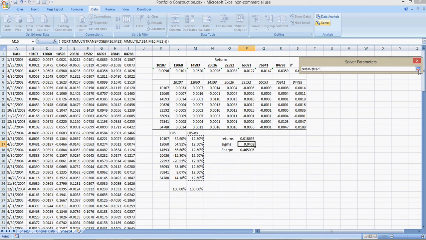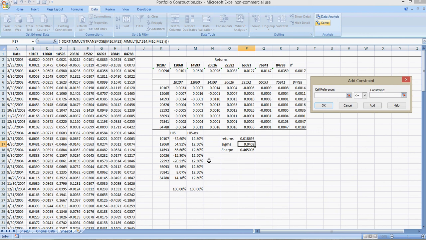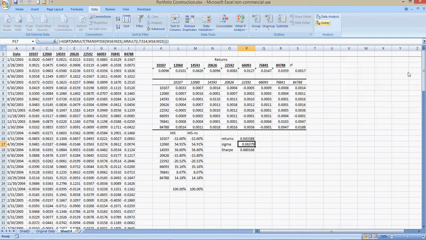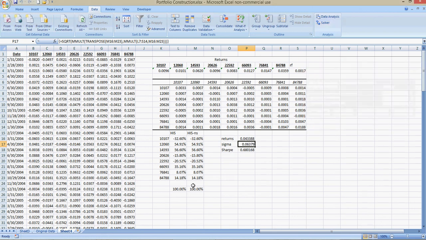But one rule about those weights, they all have to sum. There's a constraint. All these have to sum to 1. So make that equal to 1. Click OK. Click Solve. And look, it's given me the exact same weights. So I know this closed form solution really works, and by doing this I know I have everything set up right.